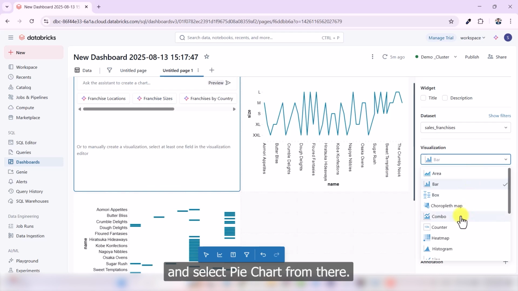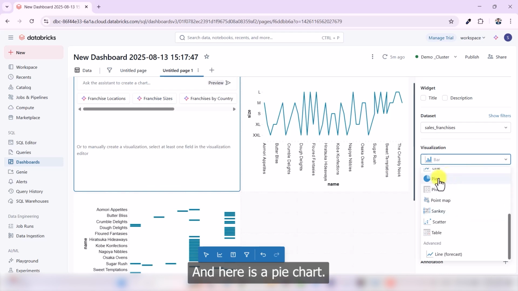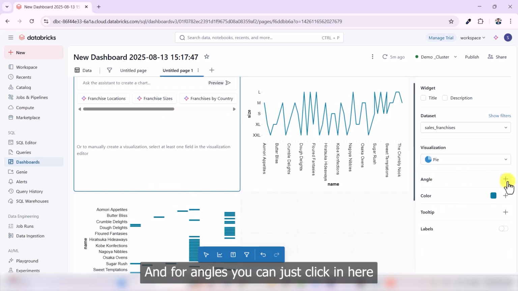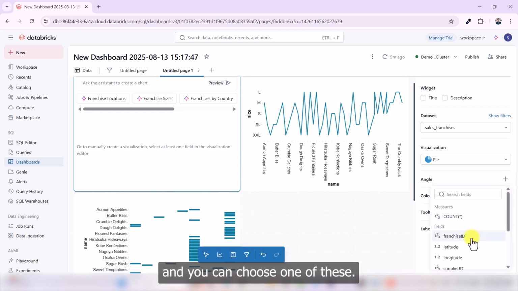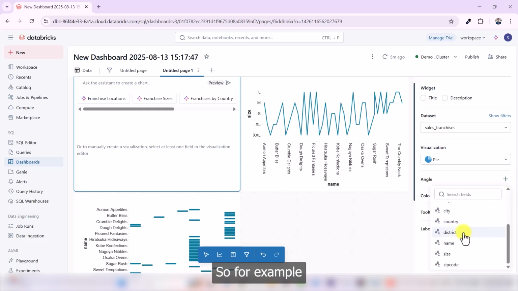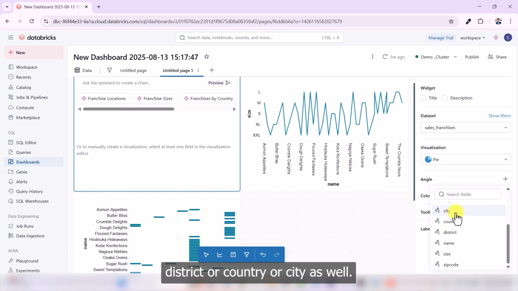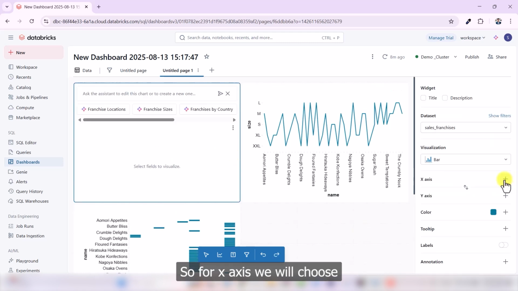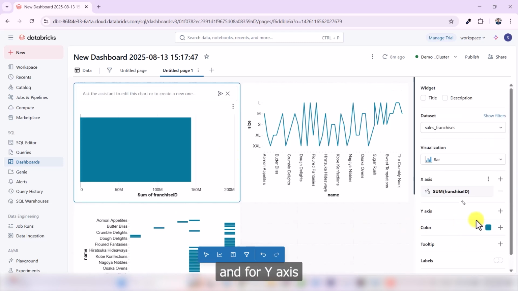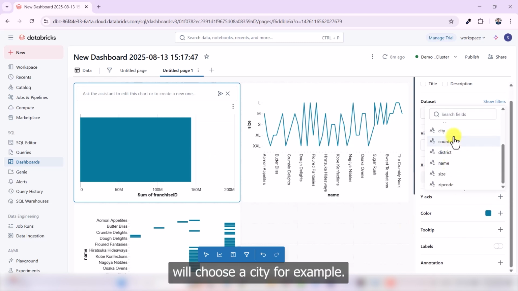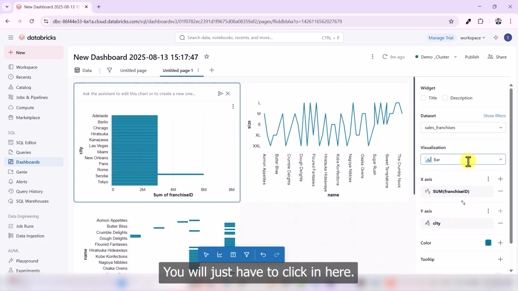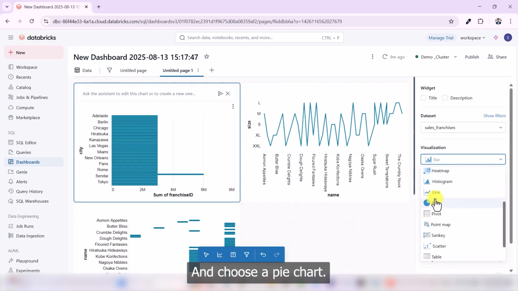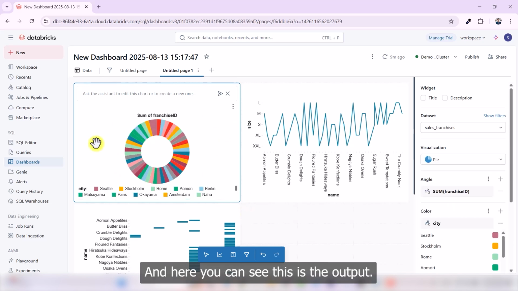and select pie chart from there, and here is the pie chart. And for angles, you can just click in here and you can choose one of these. So for example, you just want to go with district or country or city as well. So if you want to go with country, click in here. So for x-axis we will choose franchise ID, and for y-axis we'll choose a city, for example. And from visualization you will just have to click in here and choose a pie chart. And here you can see this is the output.